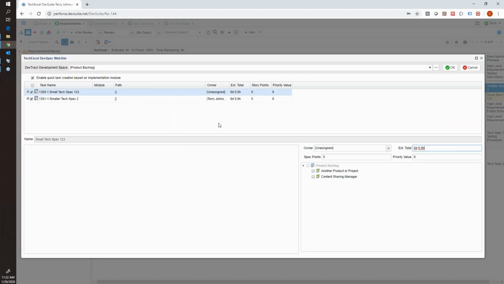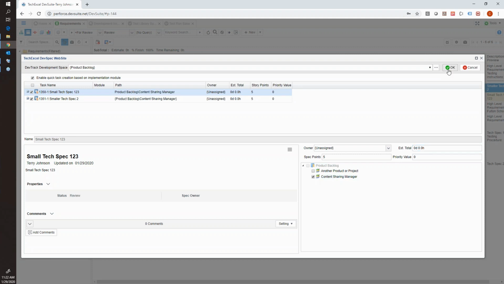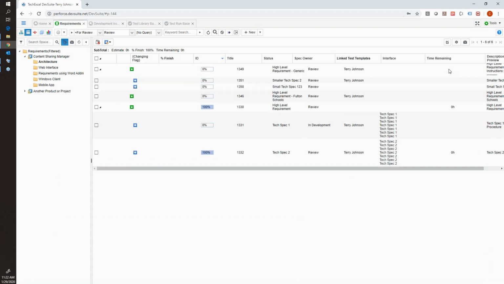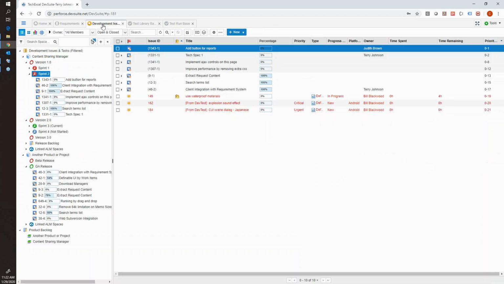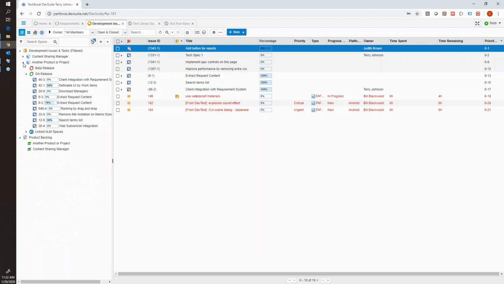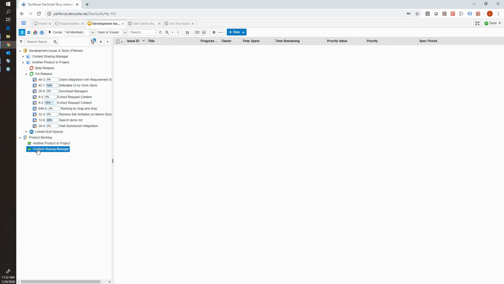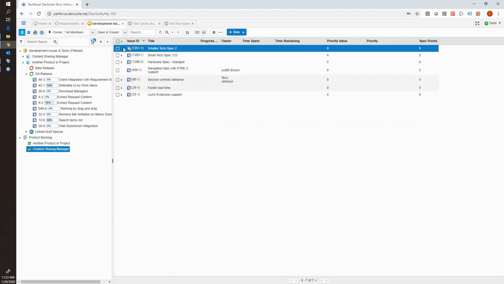Assign to backlog. Okay, and you can see my backlog looks identical again to that root folder structure that I had on the left-hand side, right? So these are going to be my specs for this particular product. So I'm going to hit OK there, Content Sharing Manager. And I've enabled the product backlog. This is an optional feature too. You can choose to use this or not. But basically, this is a place that allows me to prioritize everything.